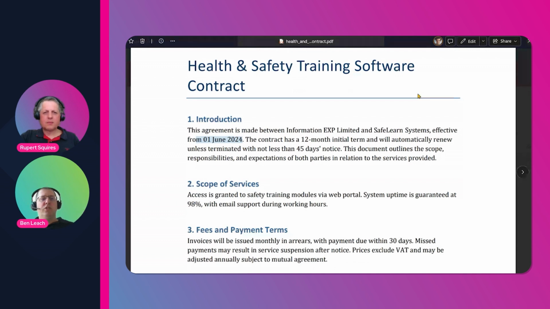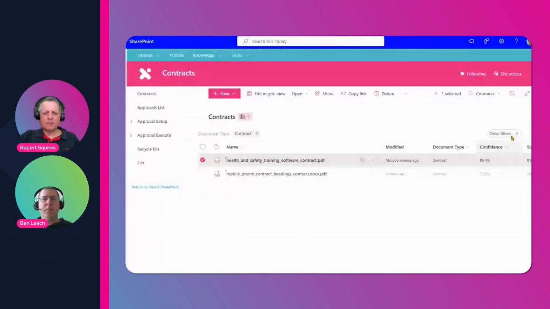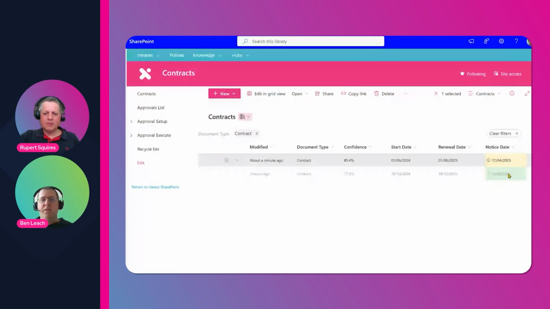So if we jump back to the document library again quickly and look at those figures, as you can see, it pulled out correctly the 1st of June, but then it calculated the renewal date as a year on from that based on 12 months. And then it's counted back 45 days to give us that notice date, which is in fact only a week away at the time of this particular recording.